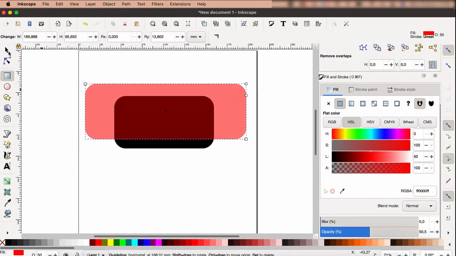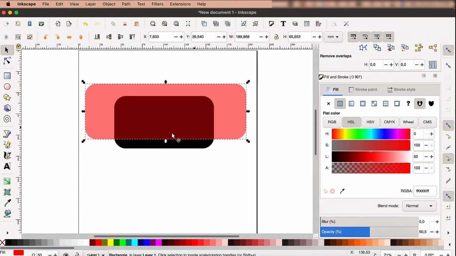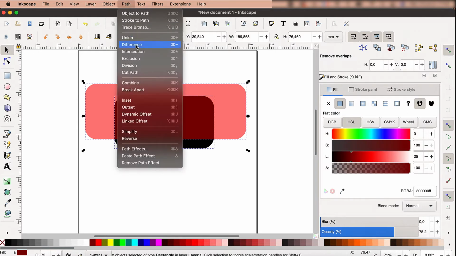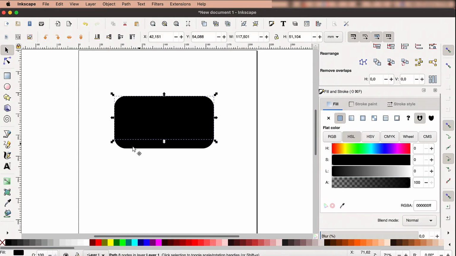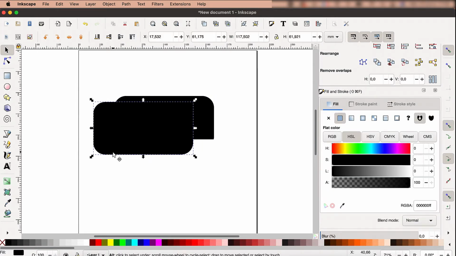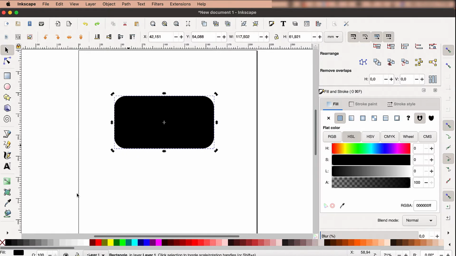Now select the red rectangle, press Shift and select your monitor. In the menu, go on Path and choose Intersection. We just separated the monitor in two, just like that. Now select the lower part of the monitor to change its color. On the bottom bar you have a wide selection of colors. We'll pick a gray.